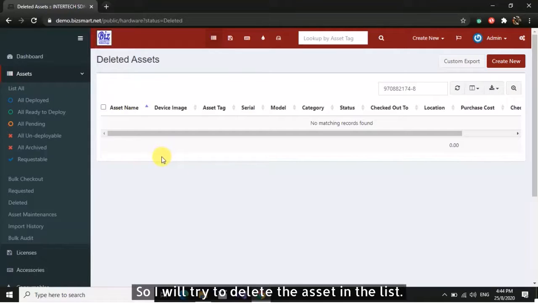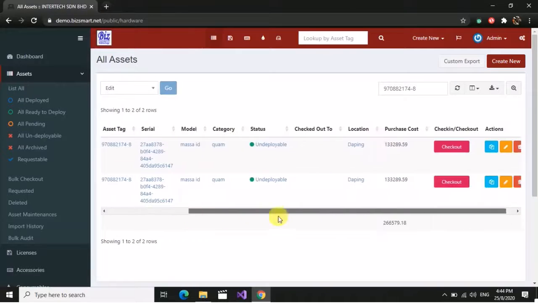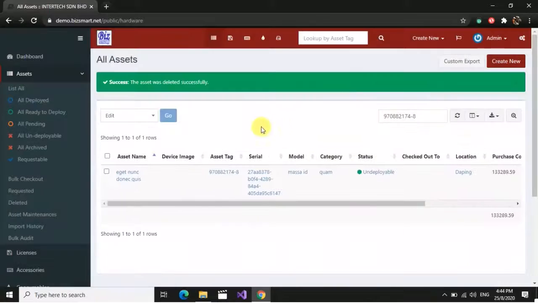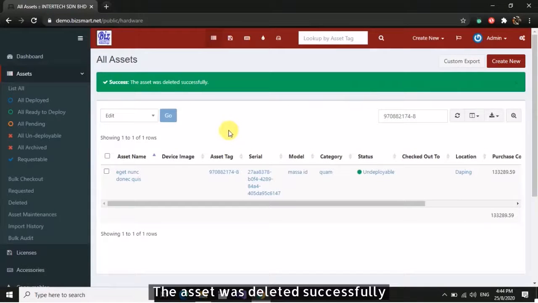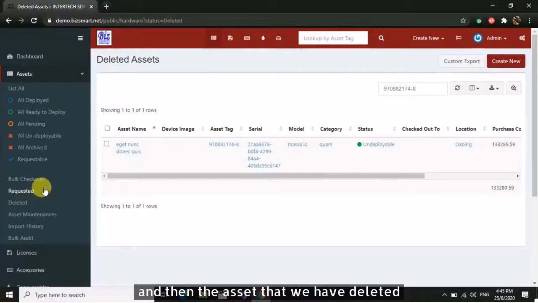So I will try to delete an asset in the list. The asset was deleted successfully. And then the asset that we have deleted just now will appear here. So it will make it easier for the admin to see what assets have been deleted from the system.